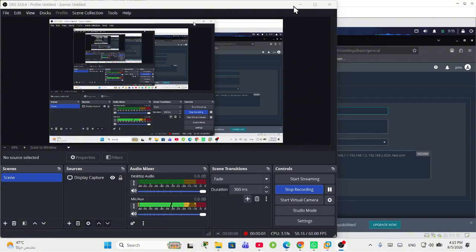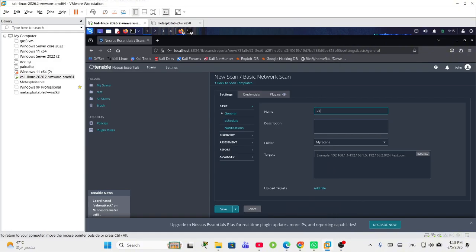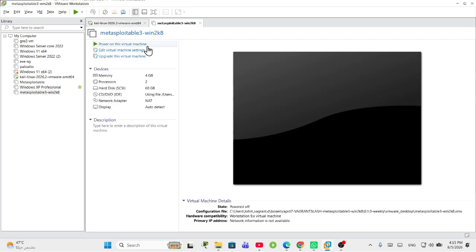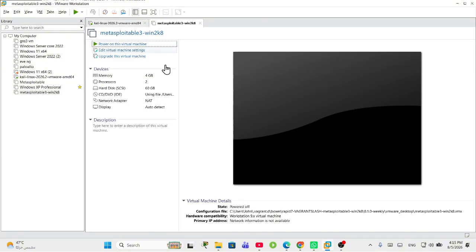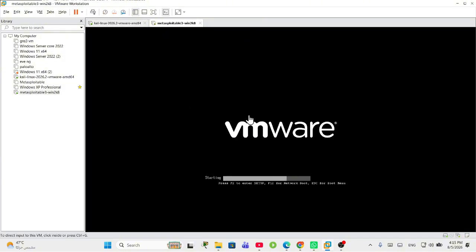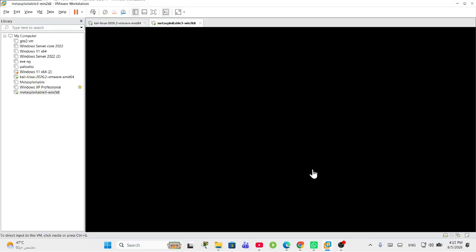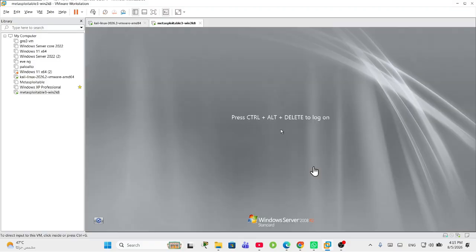So this is it. We go to the name here. I write 2K, and then I'm going to go here. I'm going to mention the target, which should actually be my Metasploitable, but I'm not going to scan it again because it's going to take a very long time to scan. So I'm just going to show you, and then I'm going to stop the scan because I already did it before.